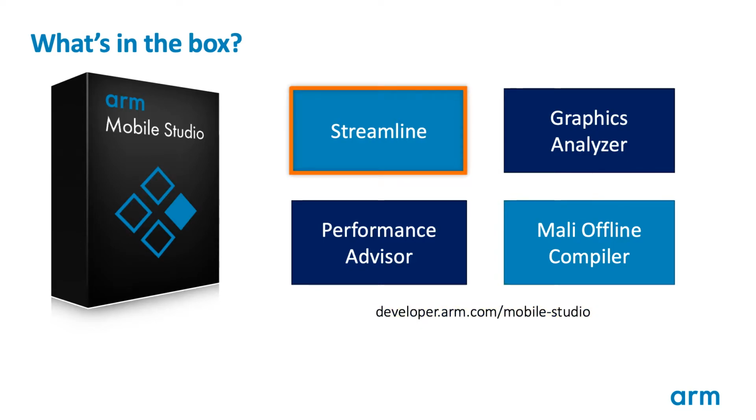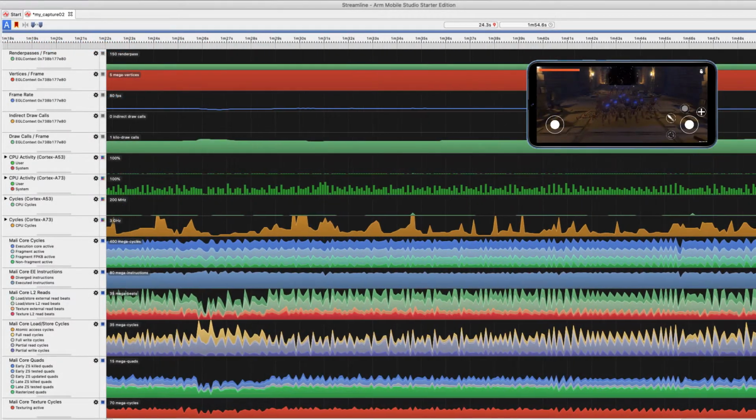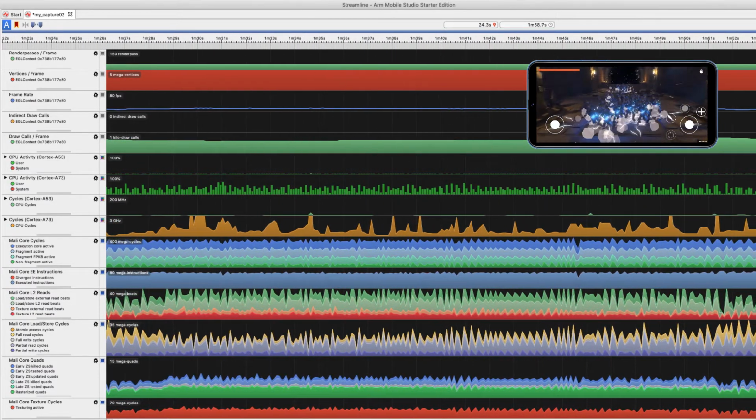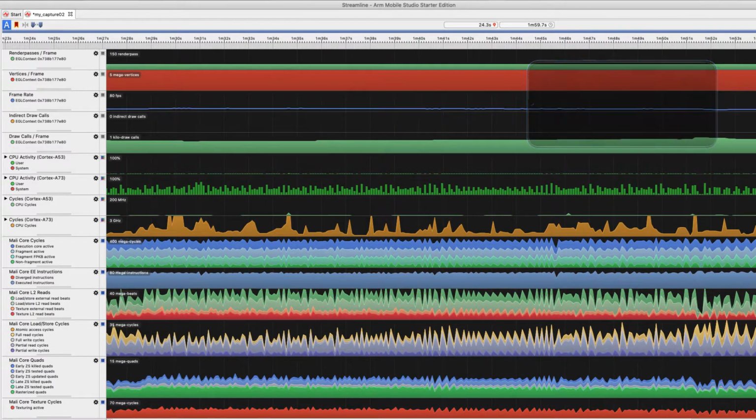Streamline captures a comprehensive performance profile of your application to help you understand how the workloads from your game are handled by the device. It lets you deep dive into problem areas by visualizing the performance counter data from the CPU, GPU and memory system.